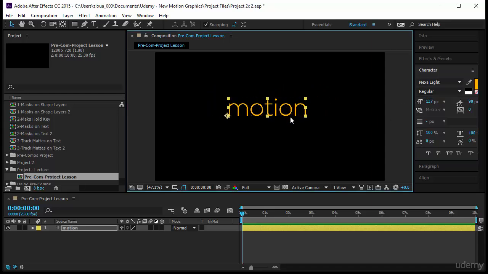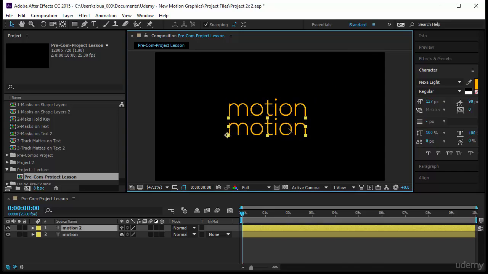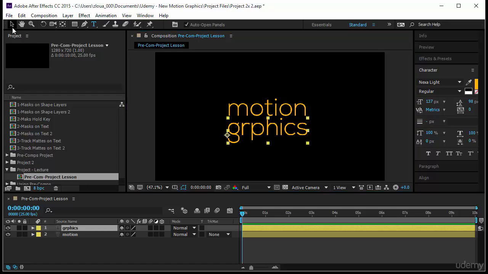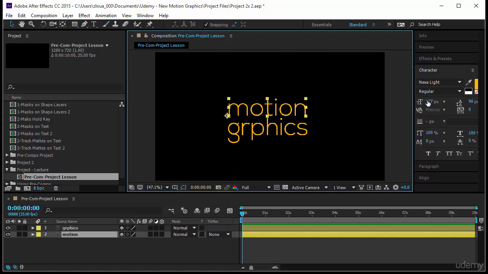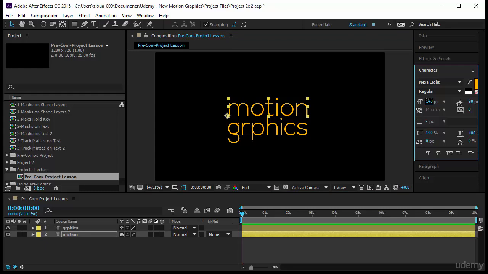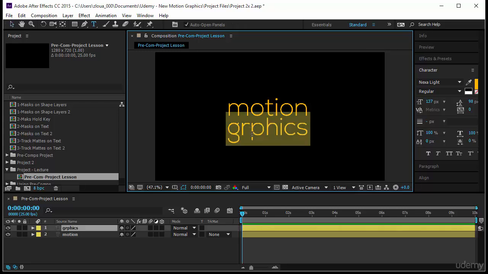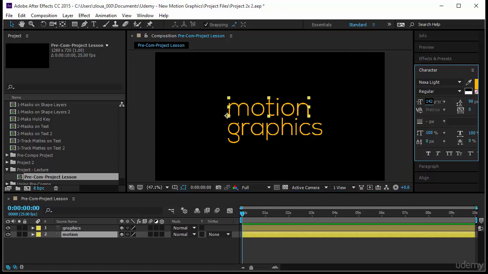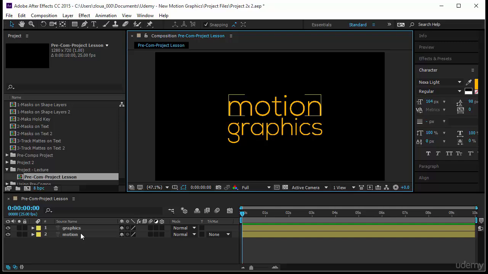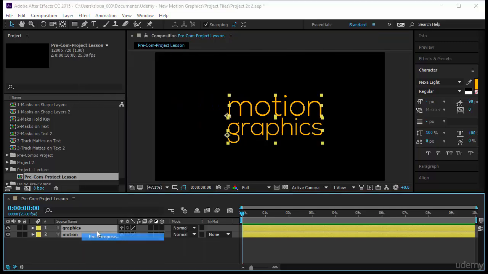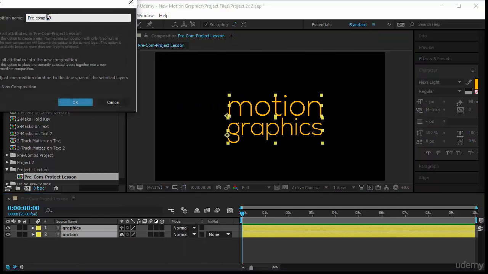Yes. Here, duplicate that and make graphics. Now we want motion and graphic to be the same size. I think that will do, like this. Cool. I will take these two. Oh, let's correct the mistake here. It's graphics, I was wondering, and motion will go bigger. Fine. Then I will take these two here and I will pre-compose and call pre-comp motion.